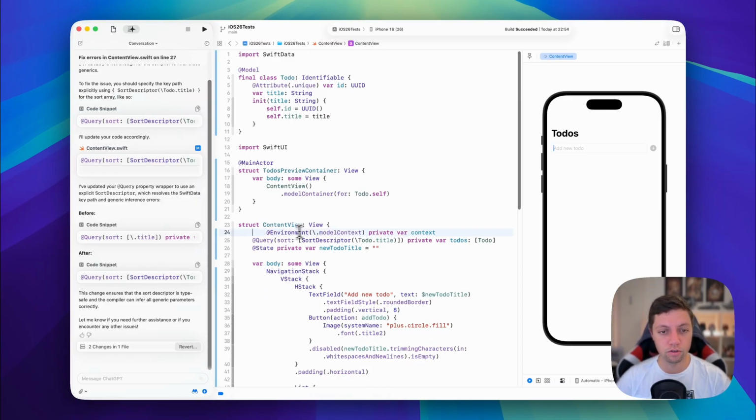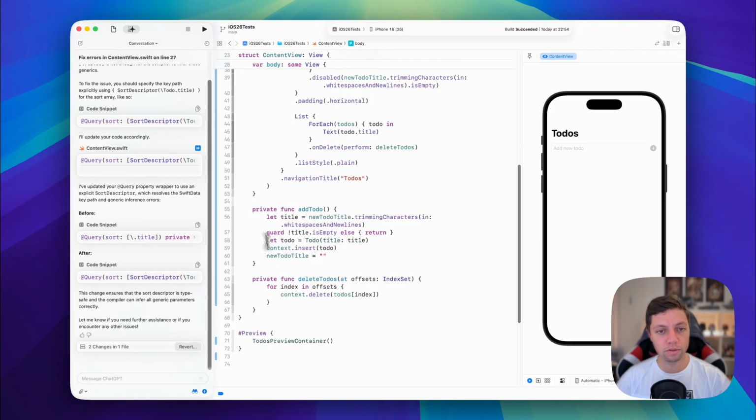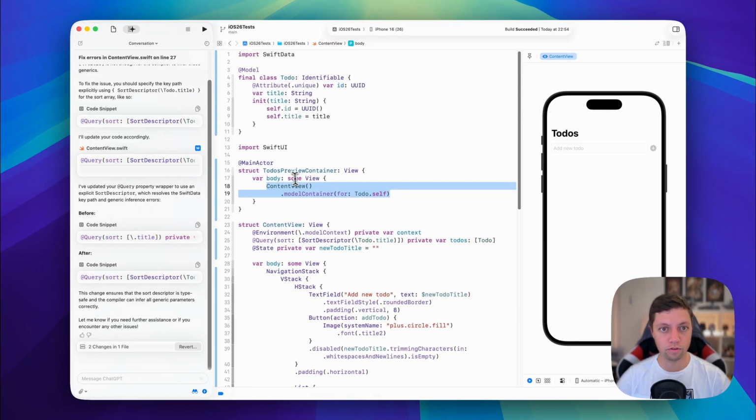So let's try to get rid of it. Yeah, it's not needed. So this still compiles without it. And of course, we can see import statements aren't glued to the top. This preview container doesn't really make sense because we could just have these two lines right inside of the preview. So of course, things could be optimized, but this is a good starting point for a new feature.